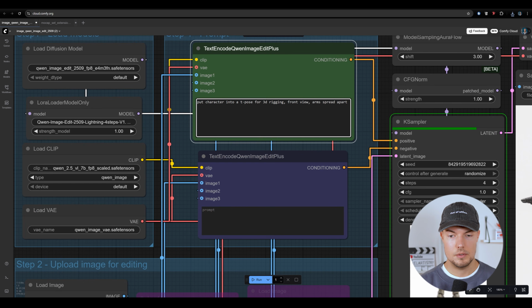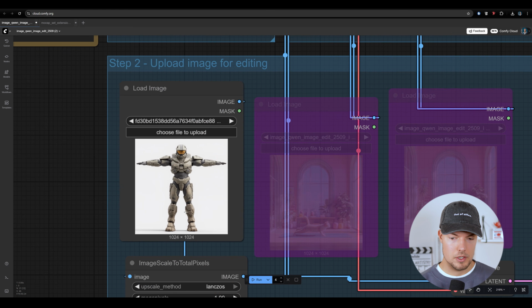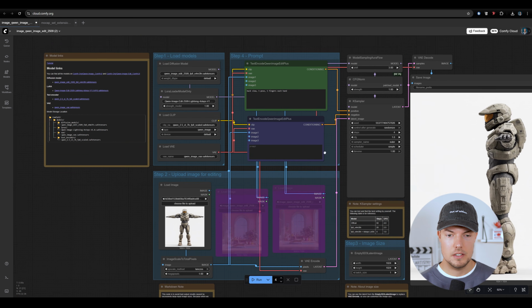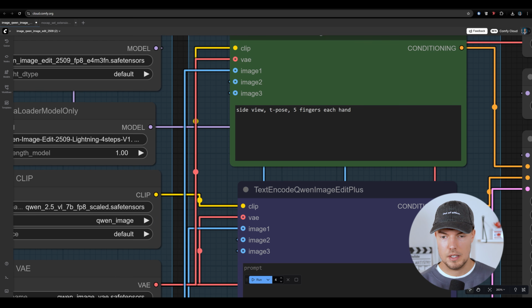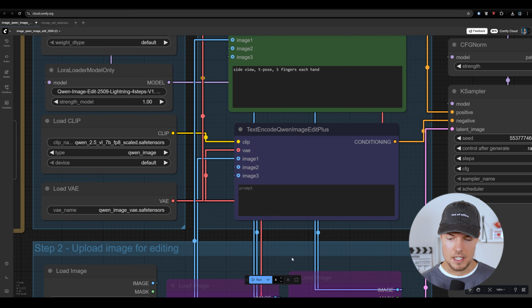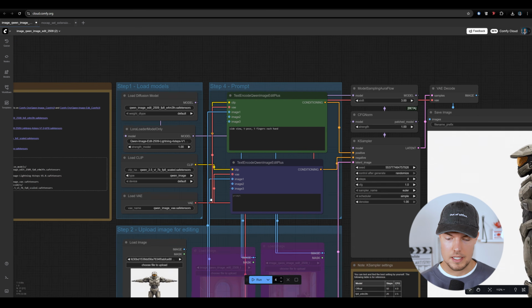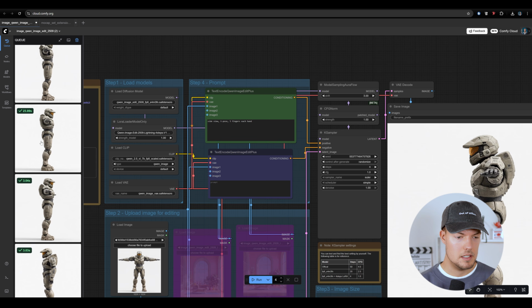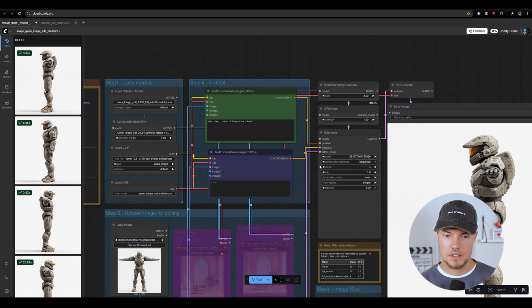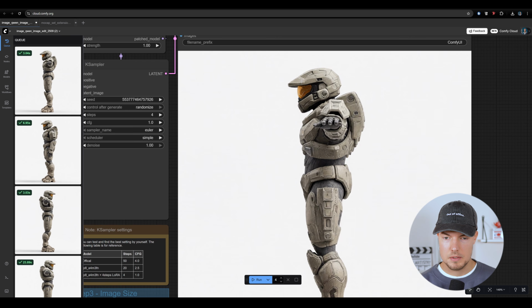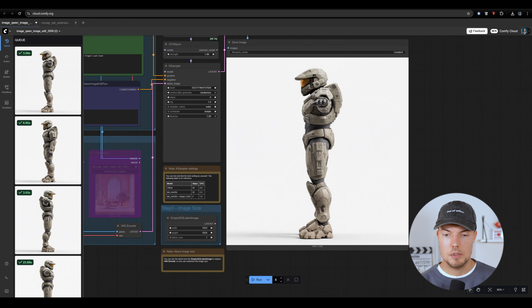So what I will do is we just re-upload our image into the ComfyUI workflow here, and then we are choosing something like side view, T-pose, 5 fingers each hand. That is what worked best for me. Then I'm setting the batch size to something like 4, and then I rerun it again so that we get a lot of variations, and then we can always choose for 4 images the best result. And then it came up with this one here, which works really good and which is great.